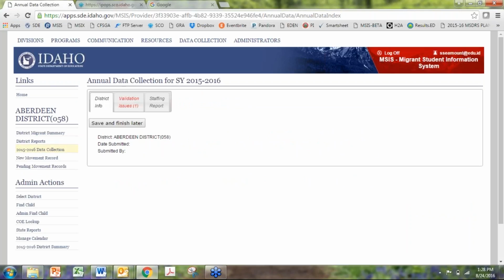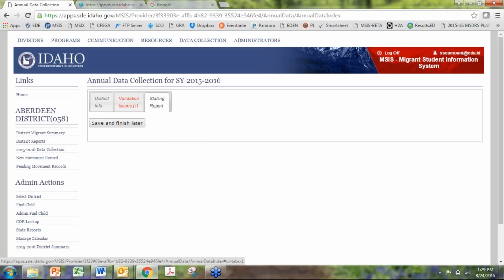And then this will pop up. And once you've opened it, it will always have this red validation issues notice until you've submitted it. I wish it wasn't that way, but it is. What that means is that you just haven't completed the report yet, which obviously since we just opened it, you haven't finished it. So instead, go to the tab that says Staffing Report.